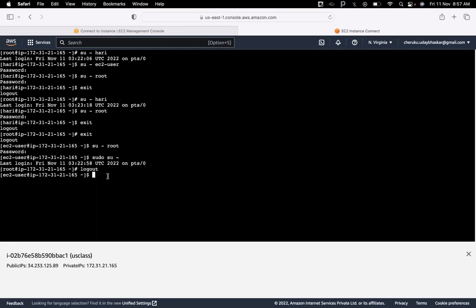The other way is su. That is one method. The other method is sudo -i. If you use sudo, it automatically enters the root user without asking for a password, because the EC2 user has sudo permissions. That's the reason it is not asking.